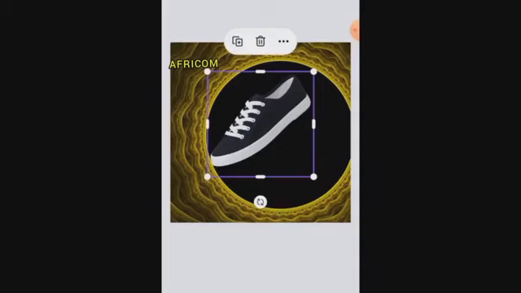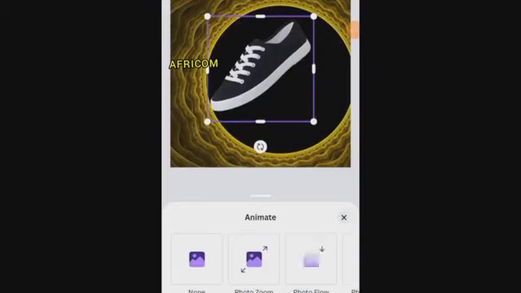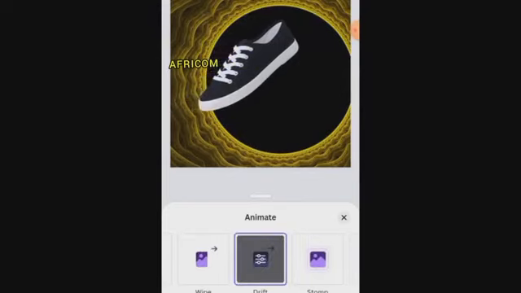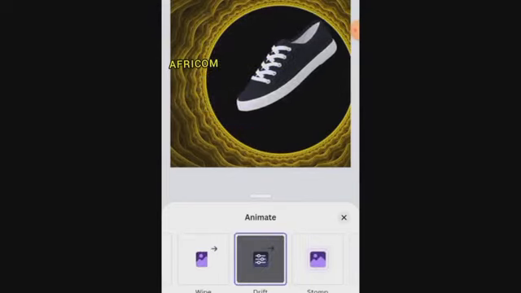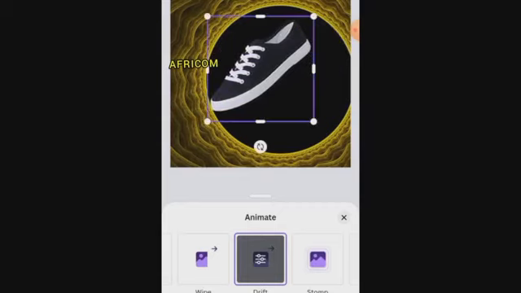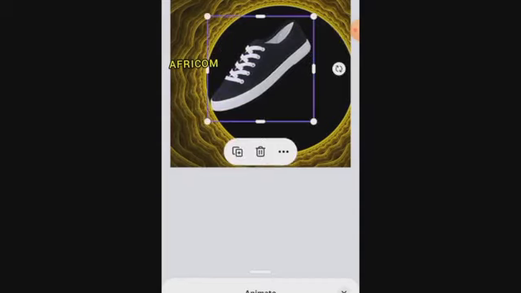Then the next thing I will do on this shoe as it stands, I will click on animate. This is animate here. I'll click on it. Animate will come out with different animate options. So I will scroll down to, what will I use? I will use drift. That is what I used before. Drift, as you can see, is drifting to another direction. So I will click on that.